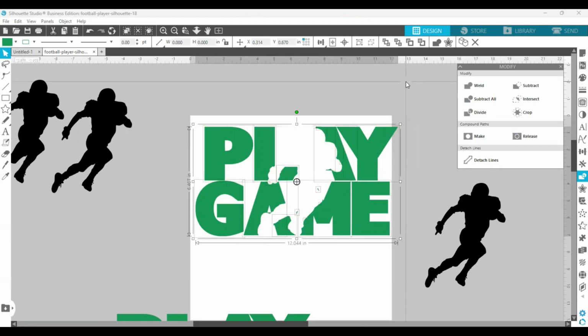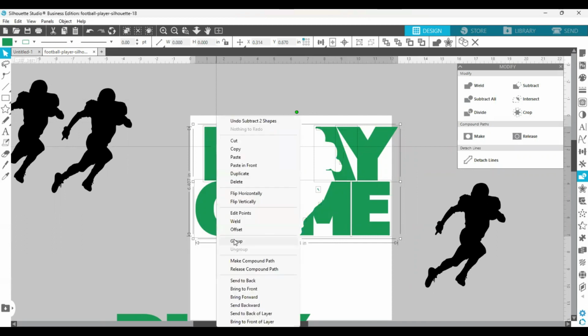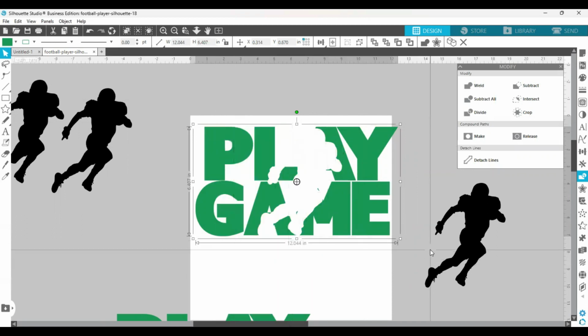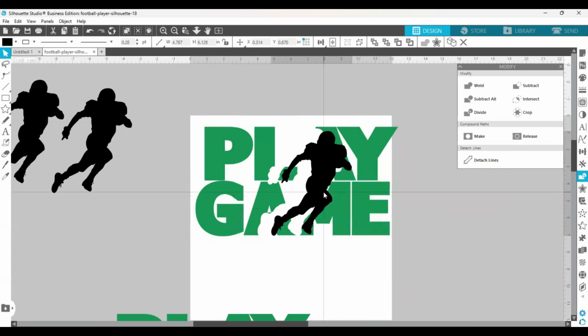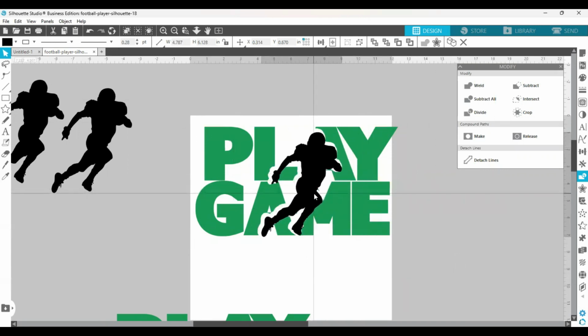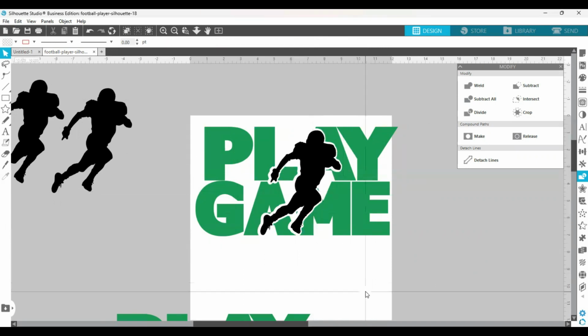Okay, and what that does is subtract the image out of the word. And as you can see, there are a lot of individual boxes around it. So what I'm going to do is group it together so that it can be one piece in case I accidentally move it. I don't have all these pieces floating around. And then you can just put the player in there that way.